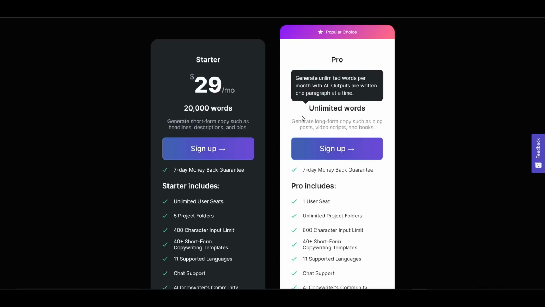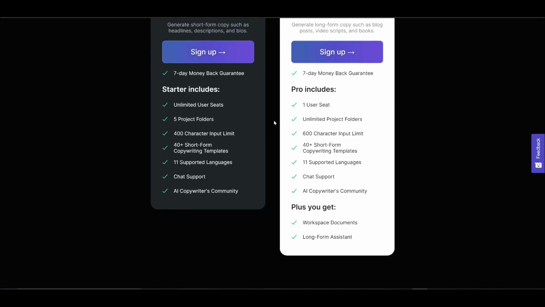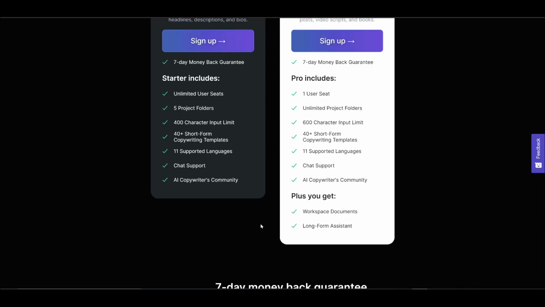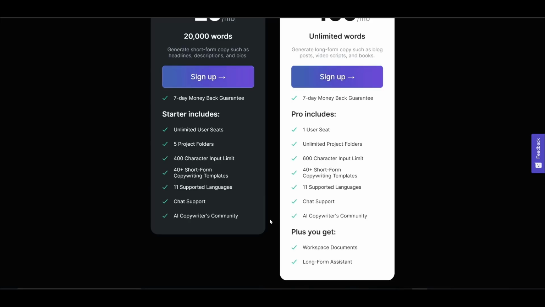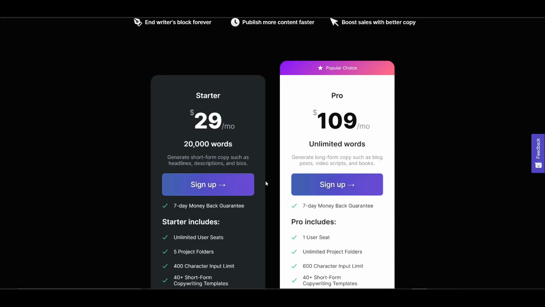This is the package that I personally use, is the Pro package, because I want to have unlimited words. It also has some features that you don't get with the starter package, like the long form assistant, which allows you to create extremely long blog posts or even entire books just using artificial intelligence writing. Okay. But you can sign up for whichever one you want.